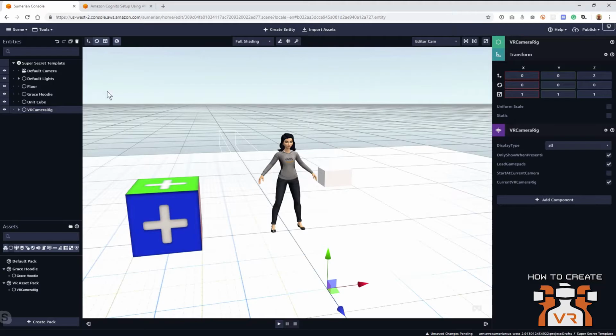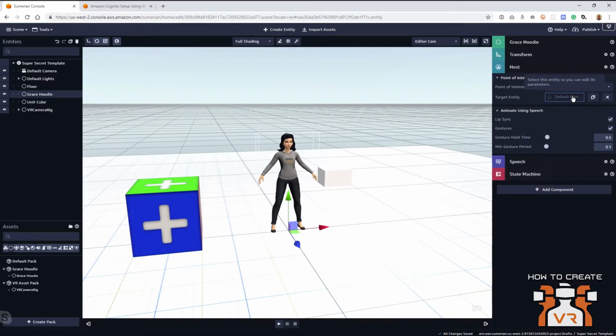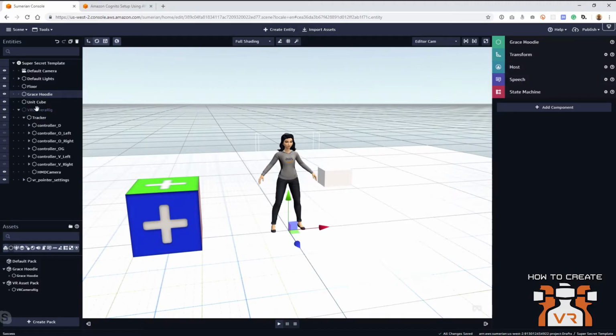Now, having said that, now that we have support for VR, I'm actually going to go back to our host, Grace. Let me close up a couple of these things. And in the target entity, rather than looking at the desktop camera, let's change that so that she's going to follow the HMD camera. There we go. So at this point, if we were to play this and put on our headset, we'd be able to view the scene, but we wouldn't be able to teleport or interact with any of the objects. So we've got a couple more steps to go.